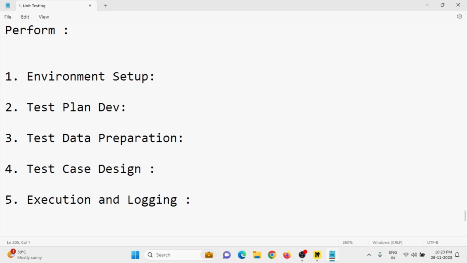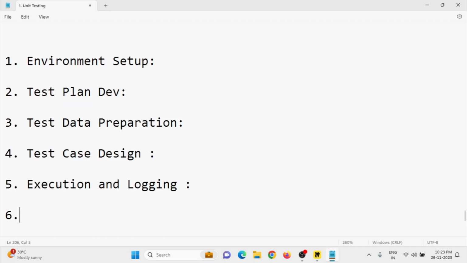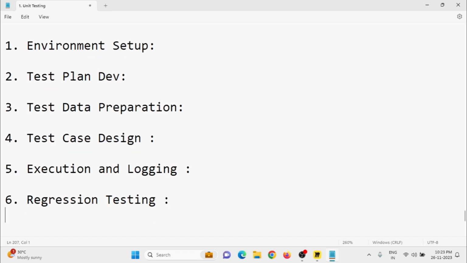Okay, execute the test cases systematically, log the results, and report any defects or issues found during testing. Okay, next one is regression testing. Performing regression testing to ensure that recent changes or bug fixes do not impact previously working functionality or not. This is nothing but regression testing.